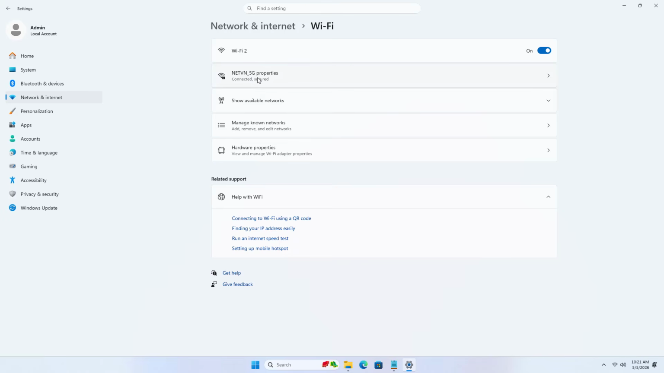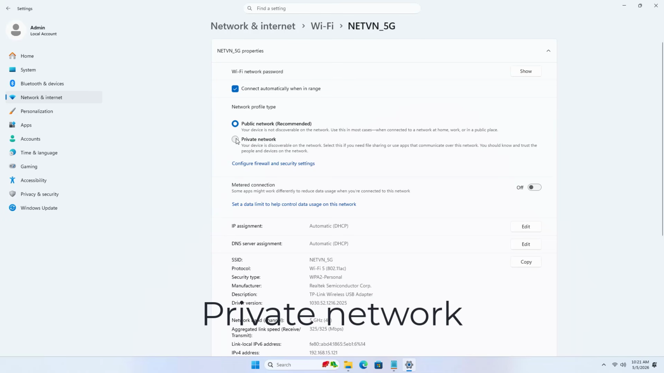Continue setting up private network and internet. Wi-Fi. Select the network you are using. Properties. Private network.